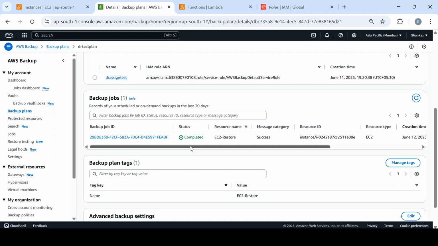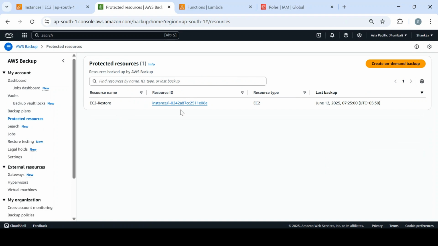Now I see that there is one EC2 restore job here that ran successfully in the morning, and one more restore job, which we created on demand yesterday. If you remember, you can again watch the entire last video I had recorded, where I implemented the backup plan.